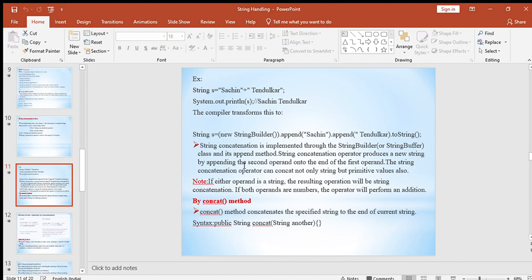And I will tell you some example here. This is a very important example. Tomorrow you will get some questions on these examples. So I will tell you the note.